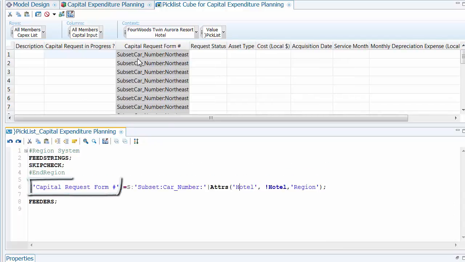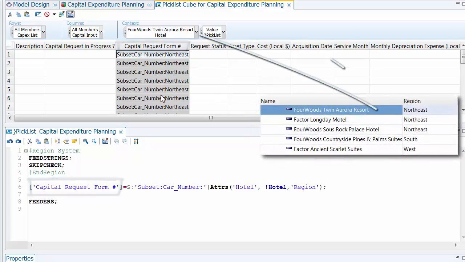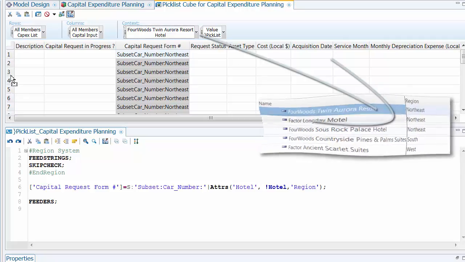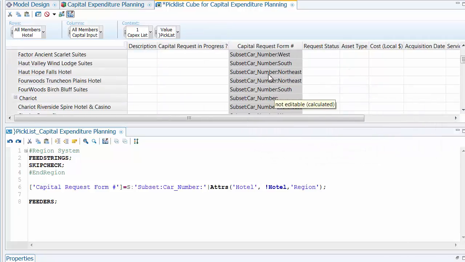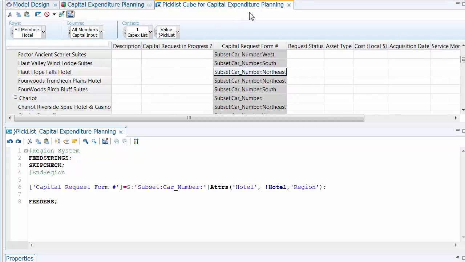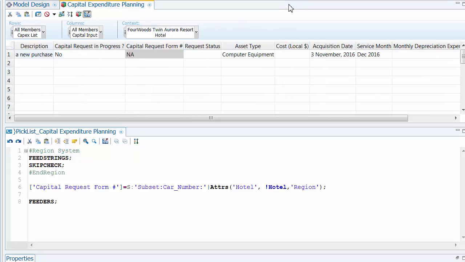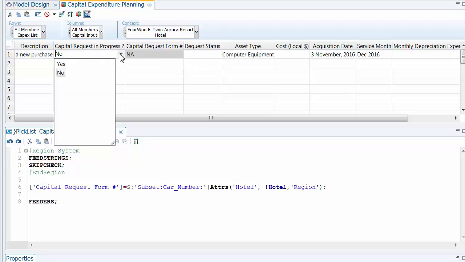And if I save that expression, you'll see what happens to my Picklist cube, which is now populated, of course, just for our twin aurora as all the northeast subset. But if I take a look at it this way, we can see that for all of my leaf elements, I have the actual attribute, and that's the subset that we're trying to get to. So there's our Picklist control cube. We'll save that, and now take a look at our capital expenditure planning cube.